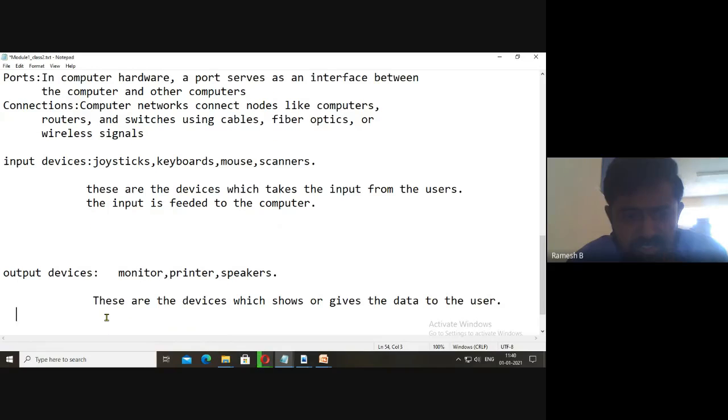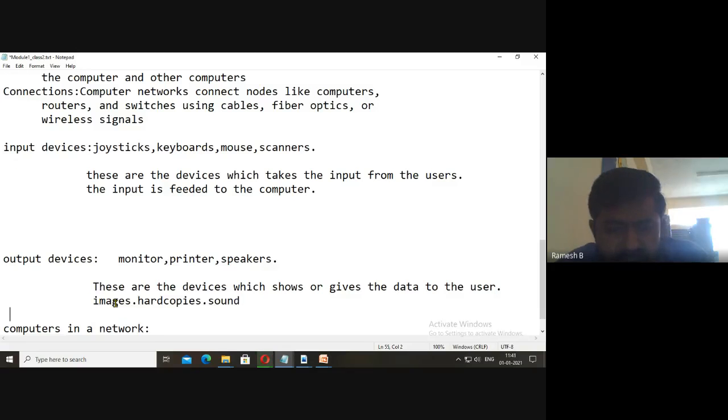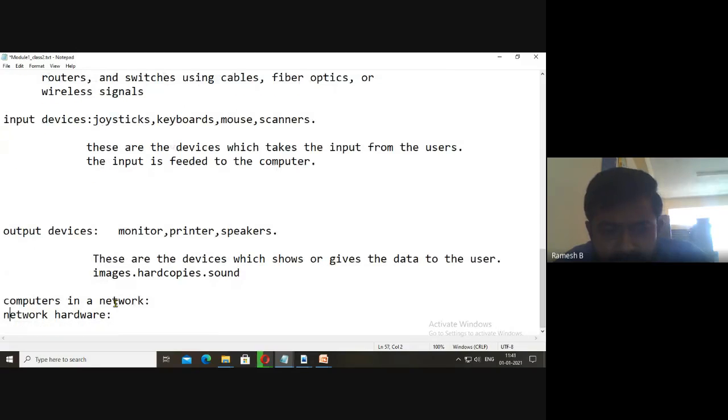In some devices the data will be in the format of images. In some devices there may be hard copies. If you take the example of a printer, the data is in the format of hard copy. Similarly in speakers, the data is converted into sound. So it is about how the data is displayed to the user. Now the next thing is computers in a network.